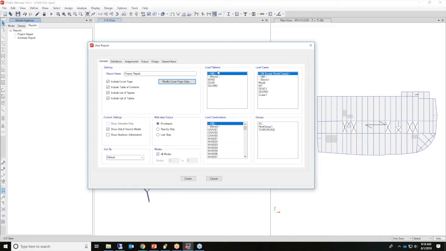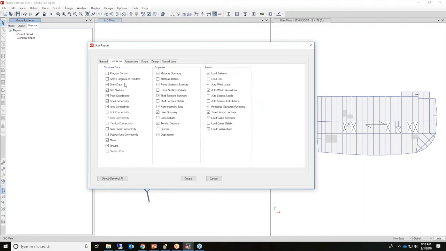So in this case, I can select my load patterns, combinations, cases. So you can see the user has complete control as to what they wish to have included in this report. I don't necessarily need to have point coordinates or line connectivity. But some of the important things I like to include are perhaps auto wind loads for the calculations. It's going to show you in detail how the lateral loads were calculated, all the governing equations, and it's going to show you in a tabular format, all the lateral loads, story shears, and all those things as well.